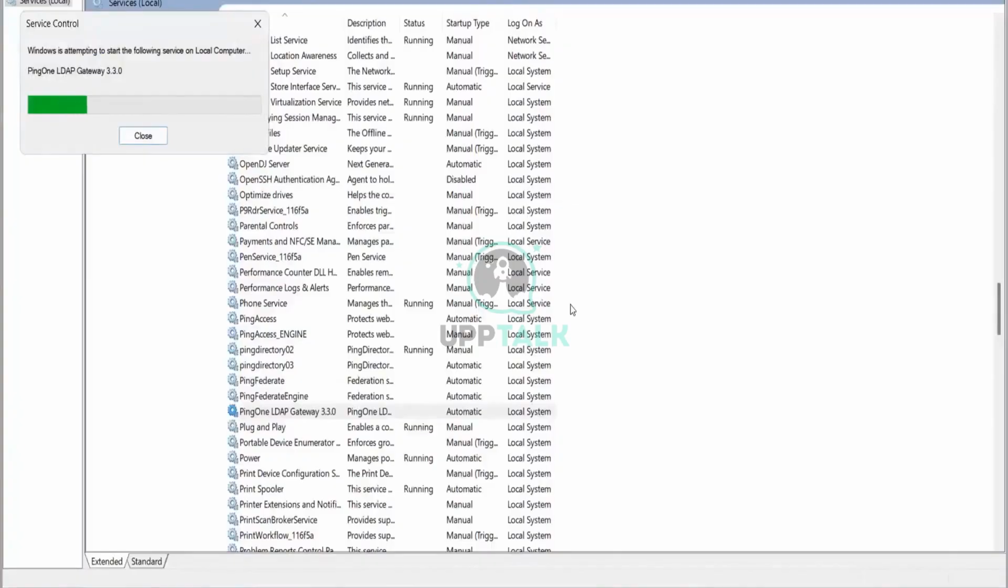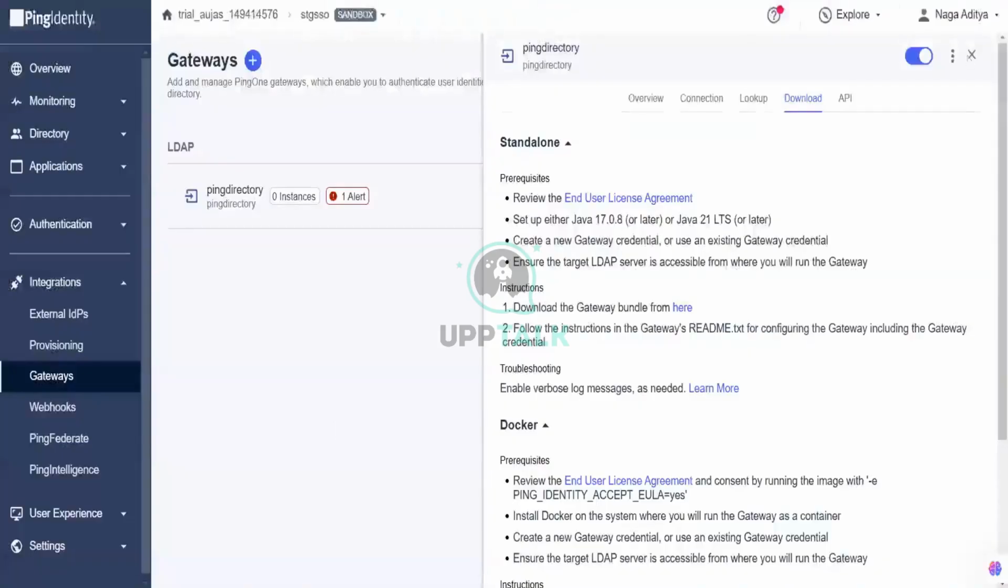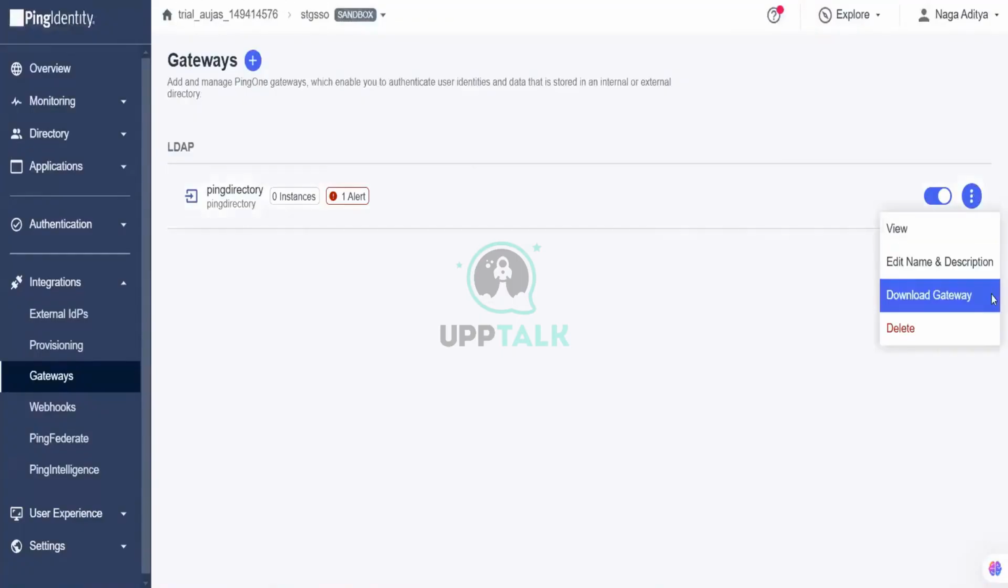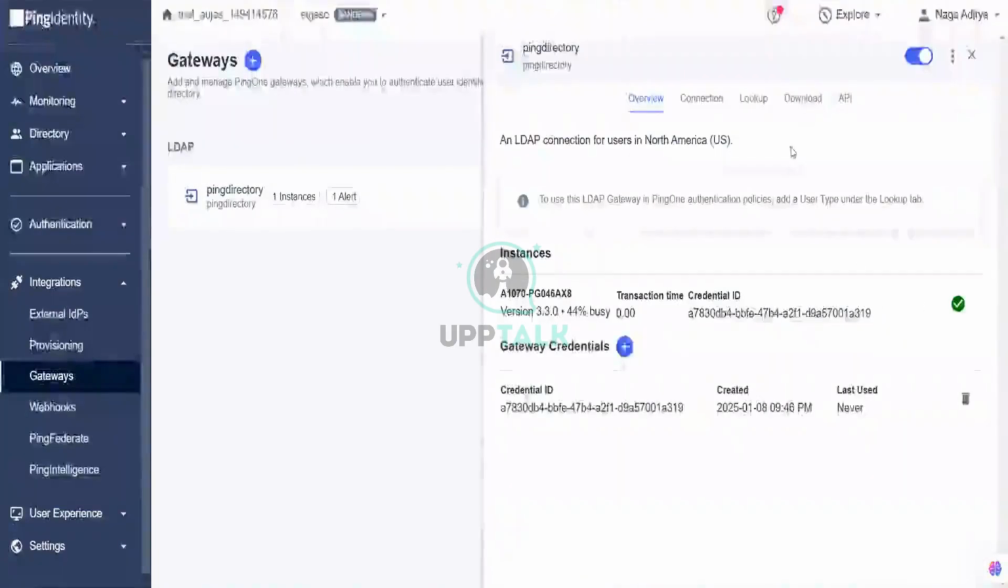Once it is running, can you go back to the PingOne and refresh the page? It should show that the red color option should not come. That means PingOne and Ping directory are in sync. Oh, what happened? Still, it's not showing. Can you click on view? Can you go to the connection? Why is it still? Oh no, it's good.